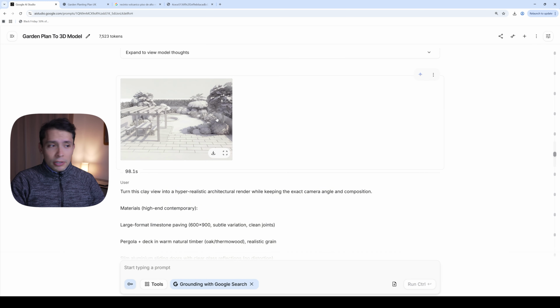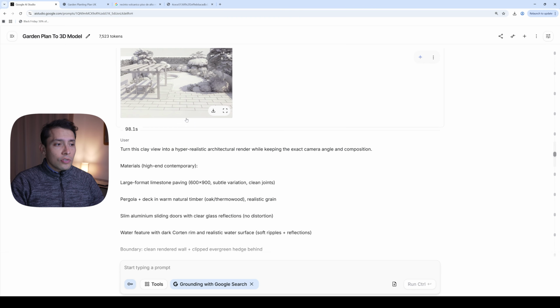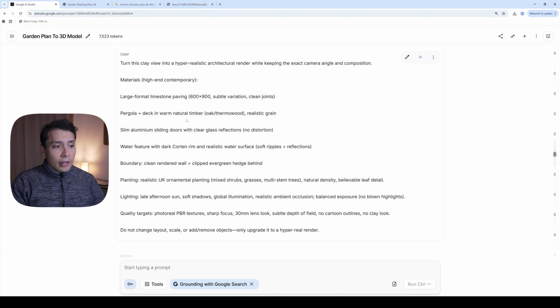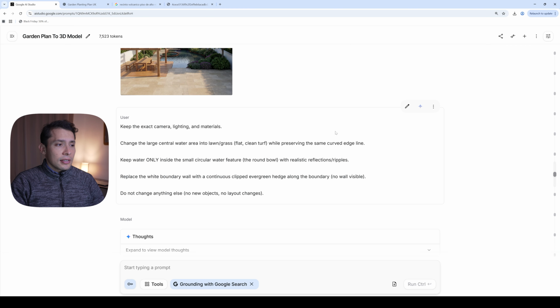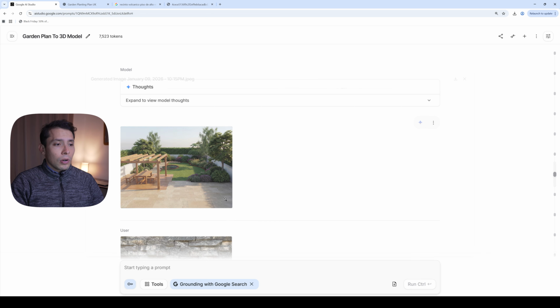I was quite happy with this result, so this was the point when I asked Nano Banana to transform it into a photorealistic render, and this was our first result. As you can see, it created a pool where the lawn is supposed to be, so I corrected this by typing this prompt, and then the result was this one.